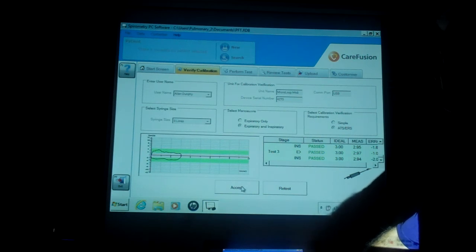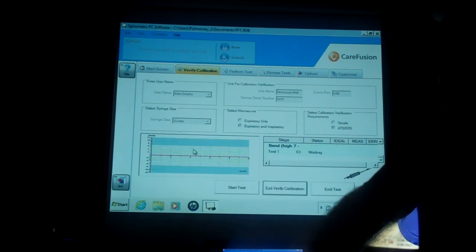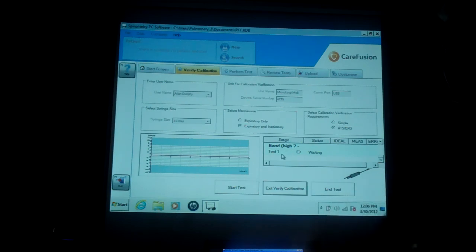And now I've done the medium flow, and now I will do the high flow. And now if you notice, the color band has changed. It's moved up to the higher flows on both inspiratory and expiratory. And you'll see it says band high. We're looking at liter flows greater than 7 liters per minute. And it's waiting for the test 1.